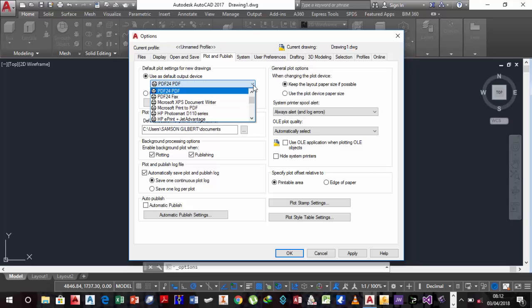But if you have this software, PDF 24 PDF, you can easily print or plot it into PDF, then forward to the person to print. Likewise, you can use the Microsoft XPS document writer. It does the same work too. But this PDF 24 PDF is a very nice software that can help you too.